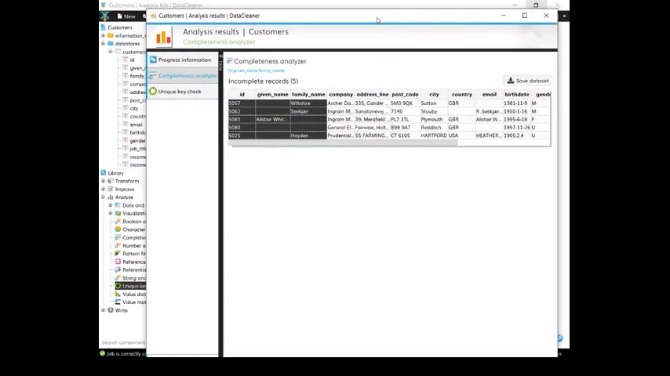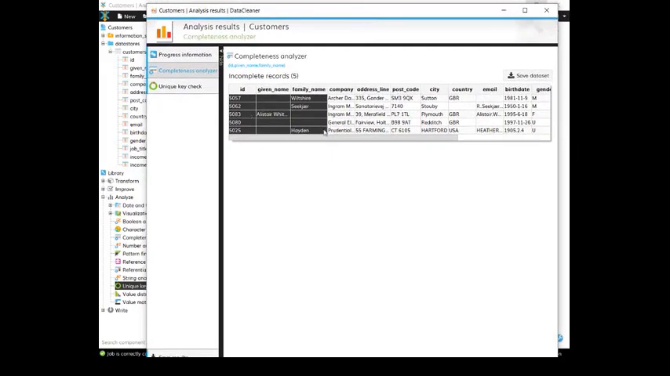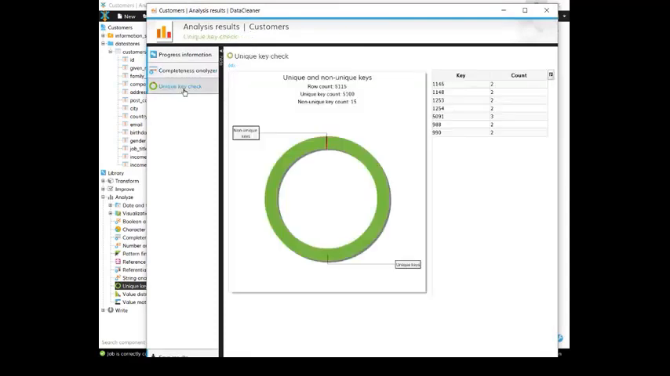Okay, so this is for the completeness analyzer. Now we have fewer values being filtered out. Okay, and this is for the unique key. So out of 5,115 rows, we have 15 records that are duplicates. Okay, which means somehow, probably during the migration of the data, some of these 15 records were entered twice. So this is one of the issues that we can address in the duplications dimension.